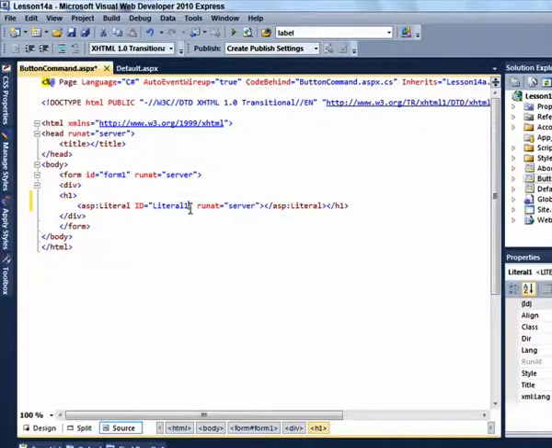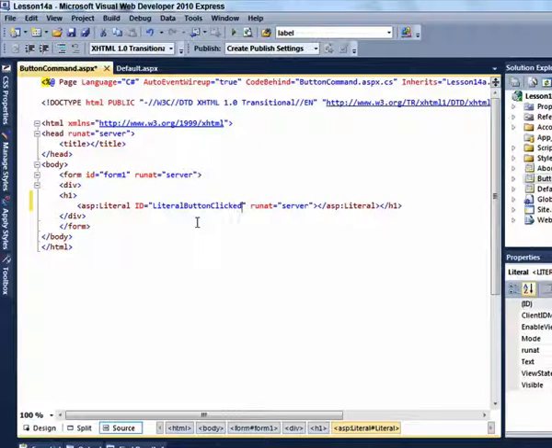Add a literal and change the name of the literal to literalButtonClicked. Add a button control by selecting it from the toolbox.